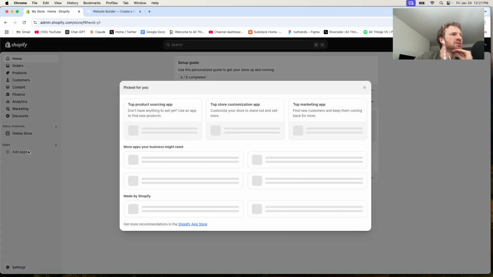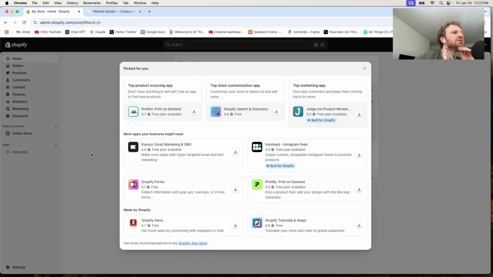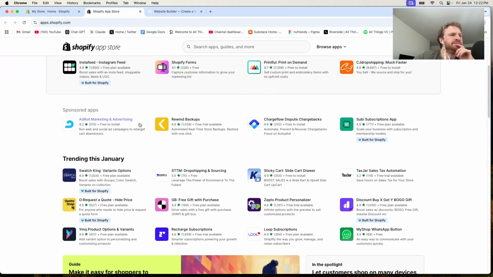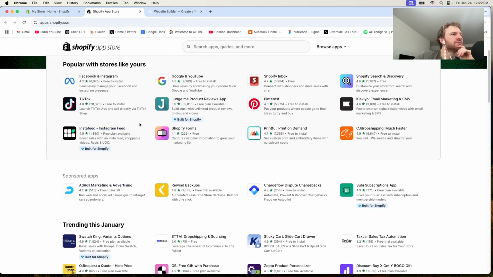Let me go to the App Store real quick. Let's go to the real App Store. There might be an organic way to view apps that I just didn't get through, because I didn't really go through making my store, like adding products or analytics.